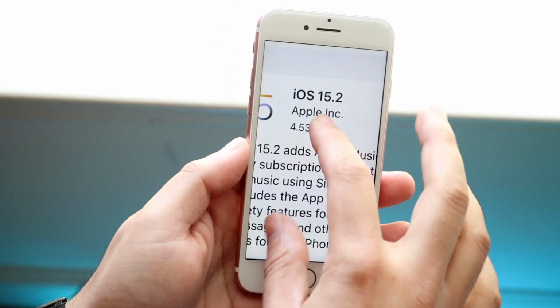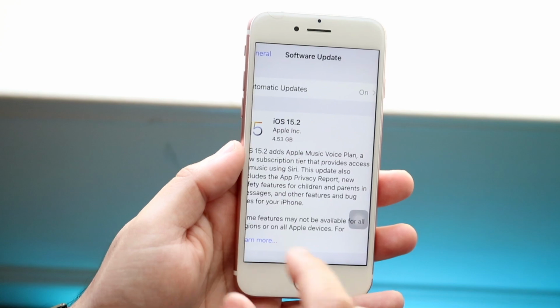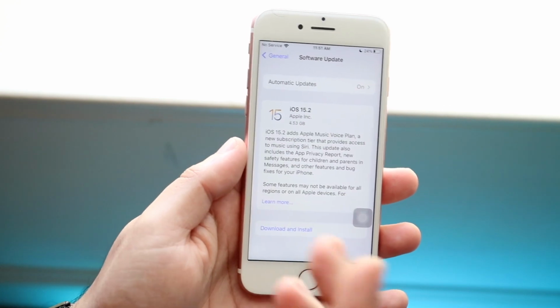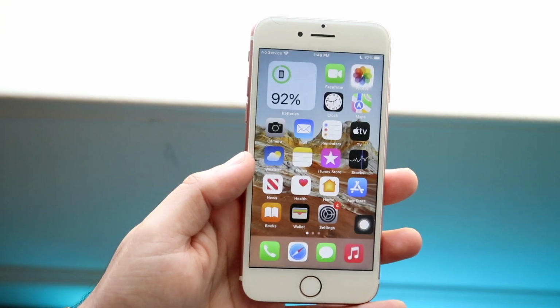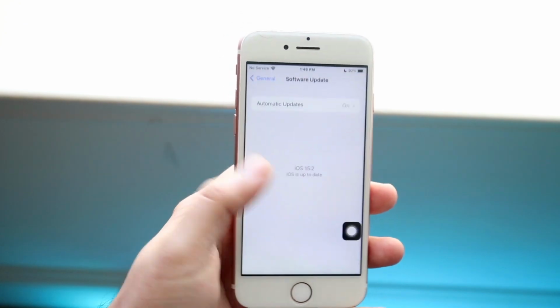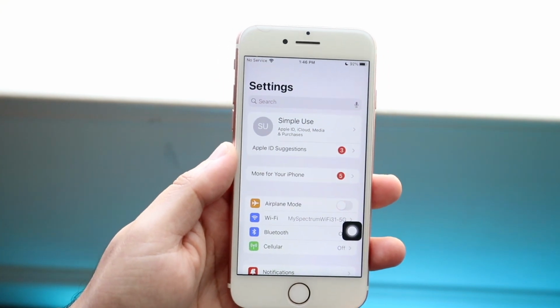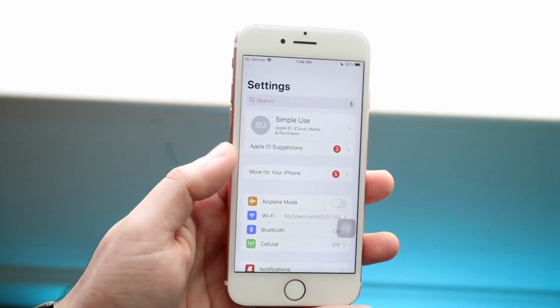Now you can see right here, this update brought a couple of different things here and there. Now we're not going to hit on every single little tiny thing, but there are some pretty major things that I do want to hit on for these specific devices. Now the first thing being the app privacy report. So what this essentially does is give you a breakdown of the privacy and the app tracking that's going on in the background of your device.